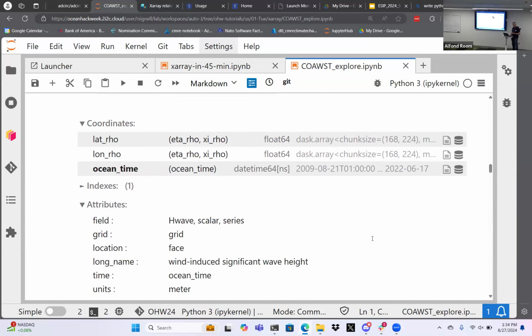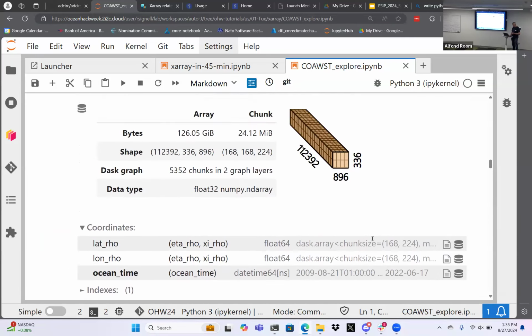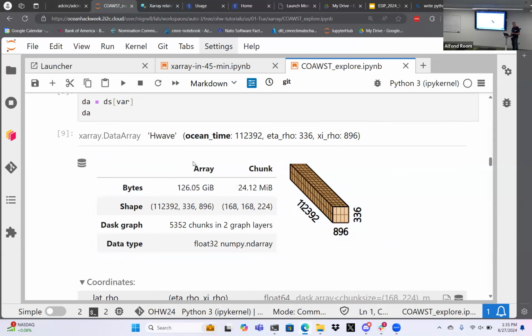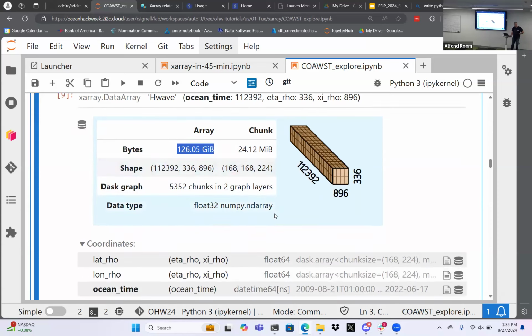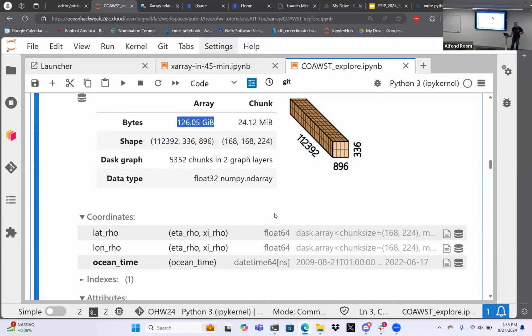And if we click on one of these, it already shows us right here. If we just type the variable name, we get this nice little view. If it's in Dask, we get this view of data, where we can see this one data array is 126 gigabytes, but it's got chunks of 25 megabytes that are 168 in time, 168 in latitude, 224 in longitude, or IJ. And these 24 megabyte chunks can be loaded. You can just load it, and it'll use the CPUs locally to load data 24 megabytes at a time, chunking along.